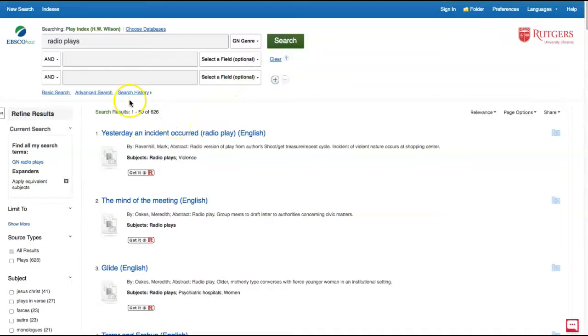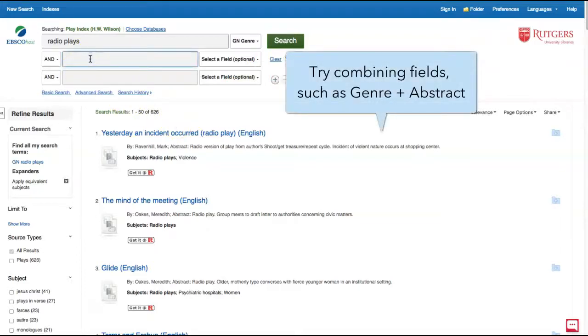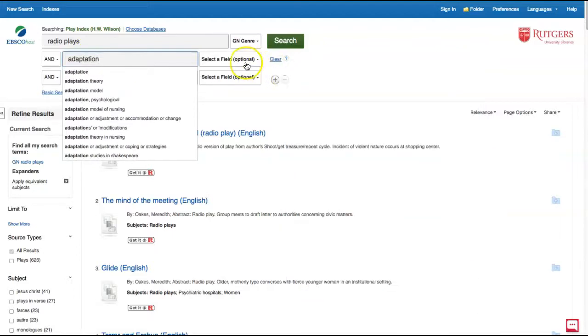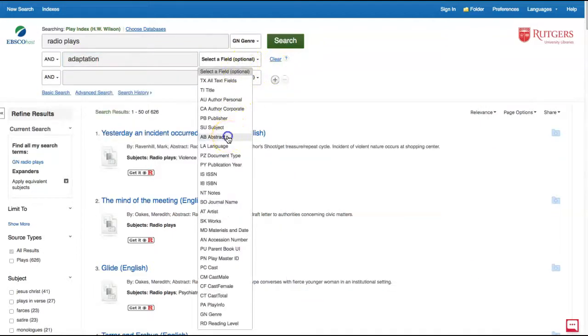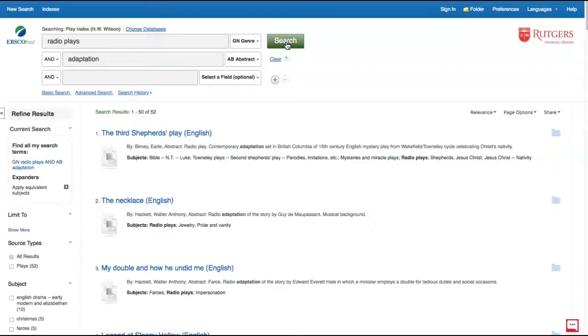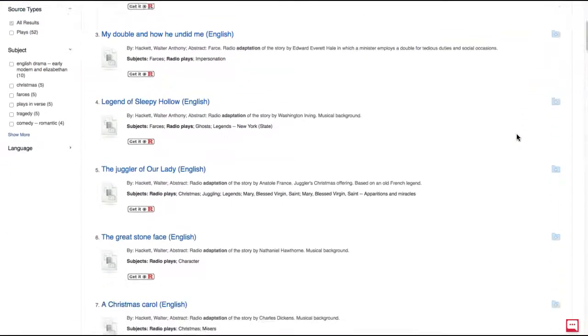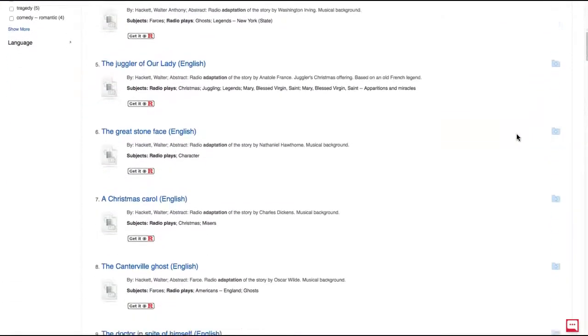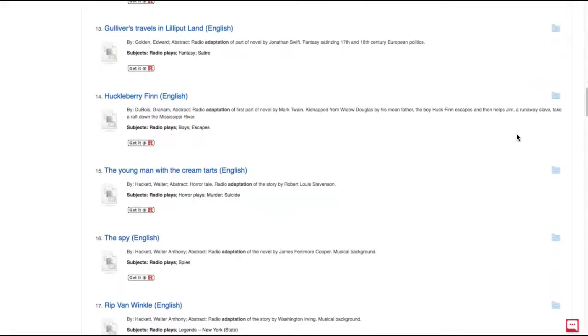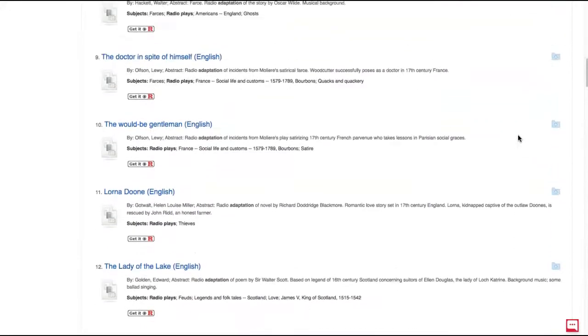Maybe you're an educator and you want to do an adaptation of a classic work. Let's see if there are radio plays out there that have already done an adaptation, maybe something that you would be reading in English class. And let's scroll down here, and we do see some recognizable ones. Legend of Sleepy Hollow, Gulliver's Travels, Huckleberry Finn. So there's some things to choose from here.